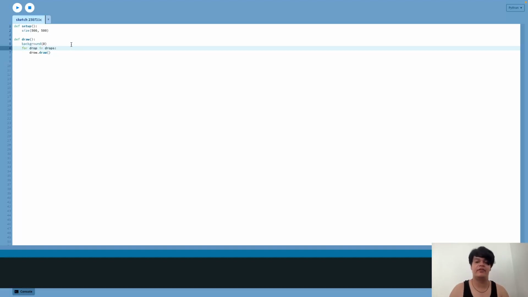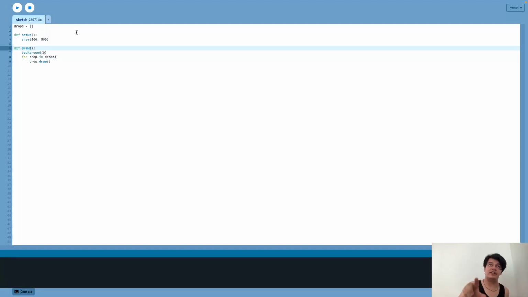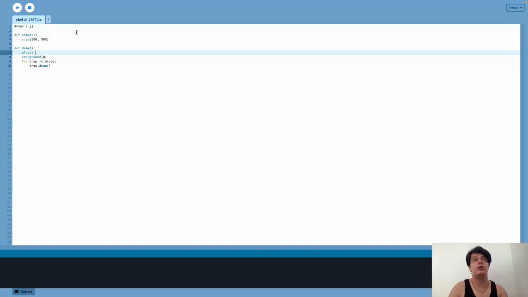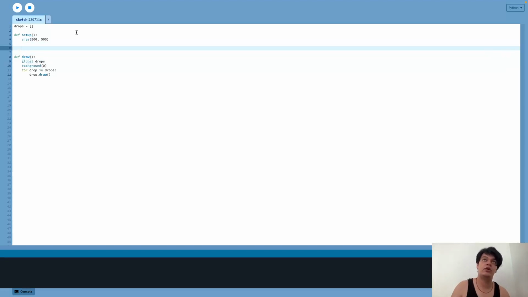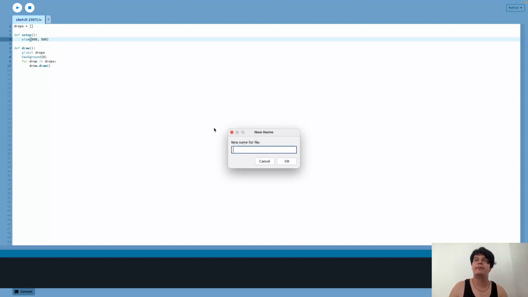But we do not have an array named drops. Not a problem. We're going to define one. And it's as easy as that. Now, to use the array drops in here, we need to specify that it's a global variable. Okay. So let's make one, shall we?